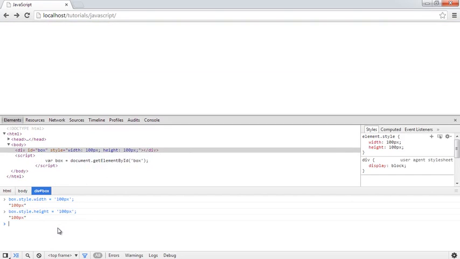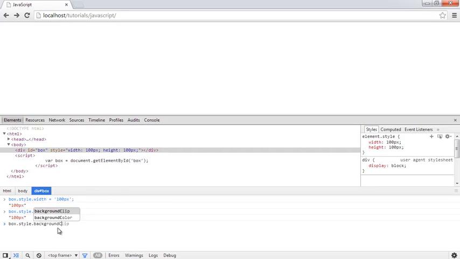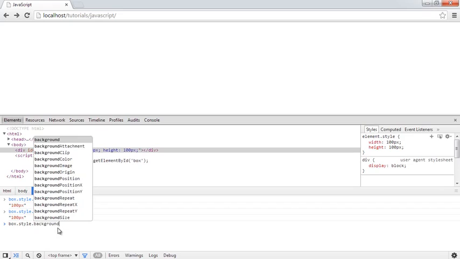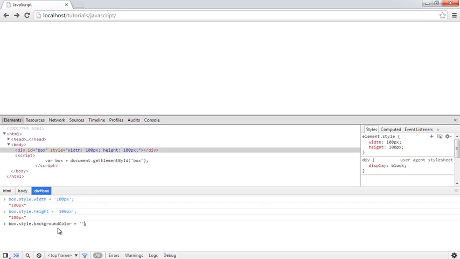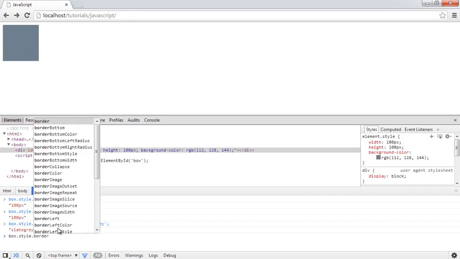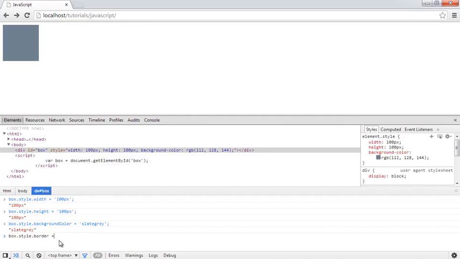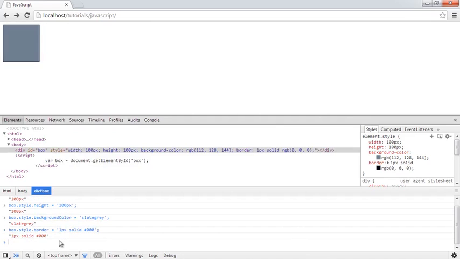within this div. So now let's go ahead and set the background color. So I'm going to say box.style.backgroundColor. Of course, you could use background as the shorthand property, but I only want to set a color here. Let's say set this to slate gray, for example. Okay, so now what we can do is we can say box.style.border. Of course, we have all of the different border properties here, but I'm just going to go ahead and use the shorthand, and I'm going to say 1px solid black.